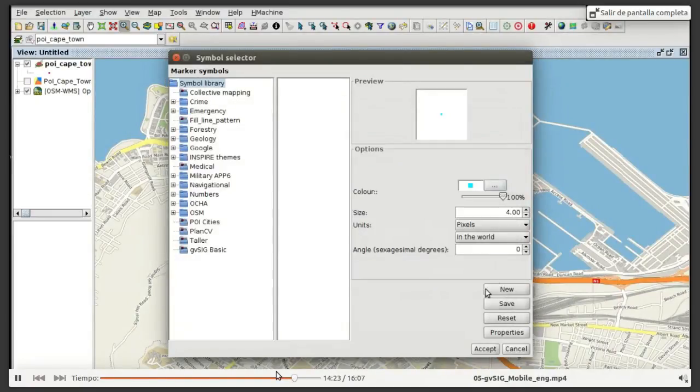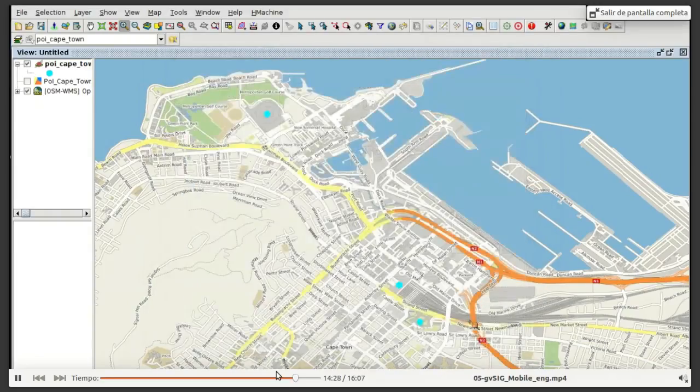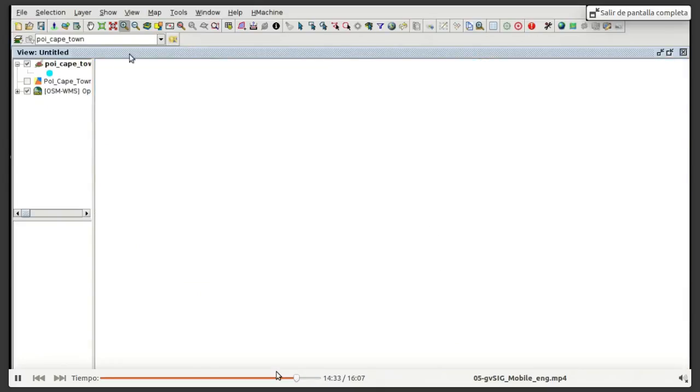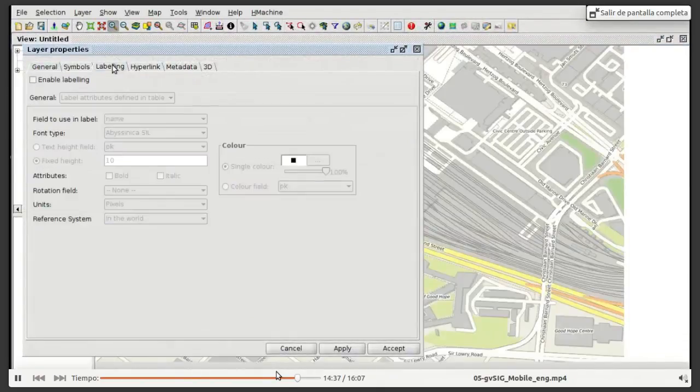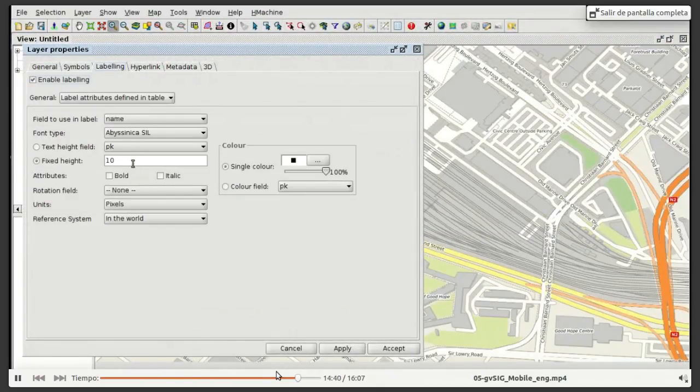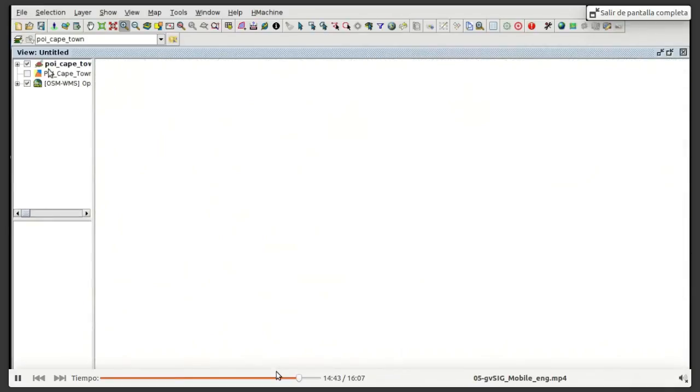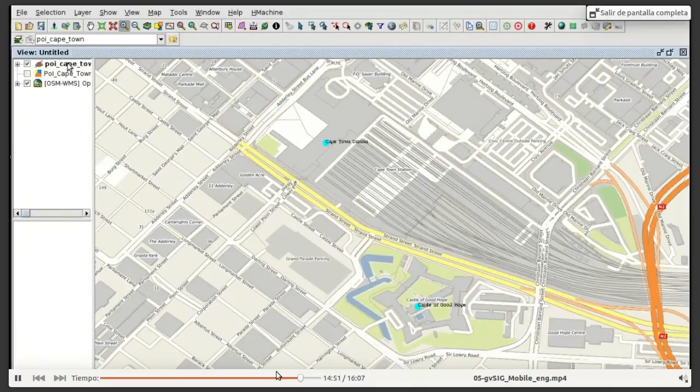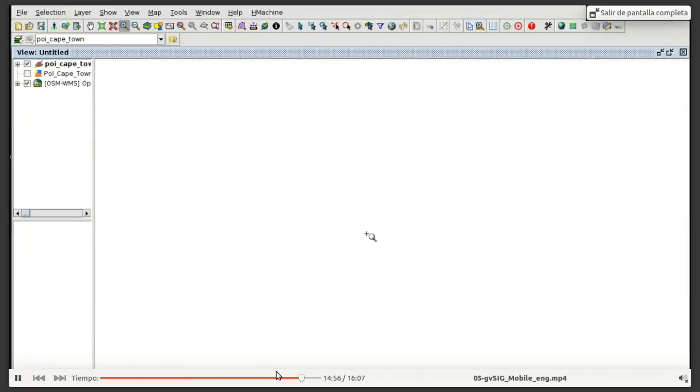I'm going to change the symbology to increase the size. And now we have the 5 points. I'm going to label this layer. We have the castle, which was a new point, and the Cape Town station.